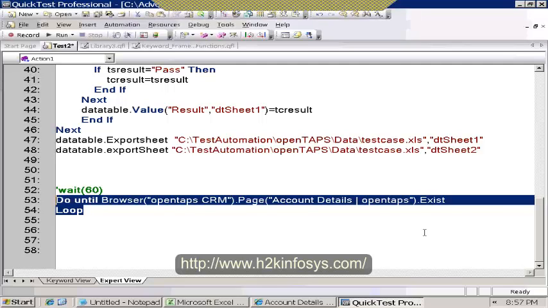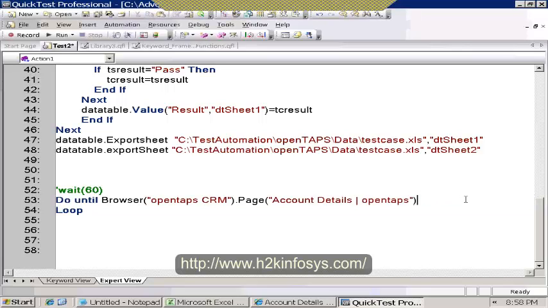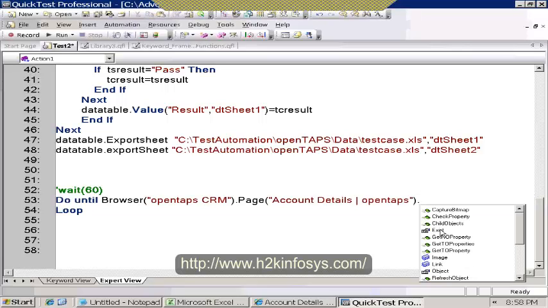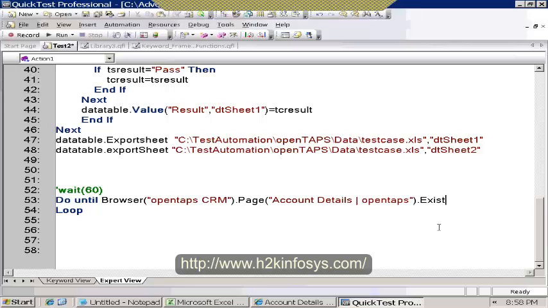Not only this page, anything you want to verify, just do until and see whether that particular page exists, or that particular message is displayed, or that particular button is enabled or disabled. So you can do all those things. You get that object and then it's going to display the method, whether it's enabled, disabled, or exists. You can use those methods and then check.